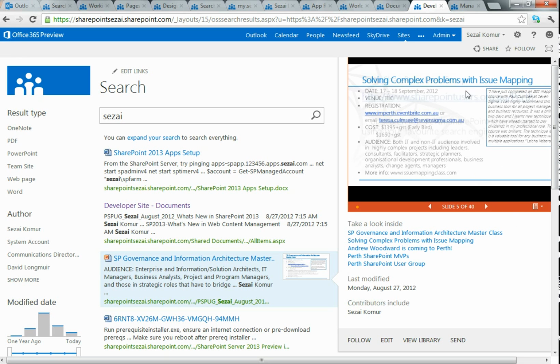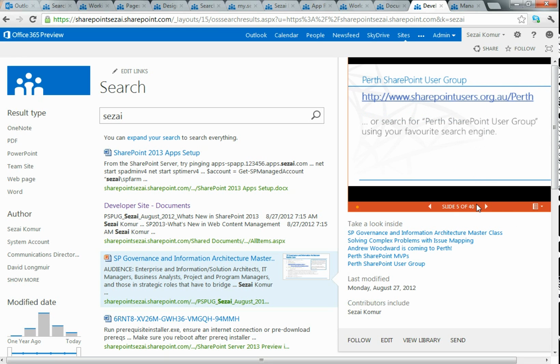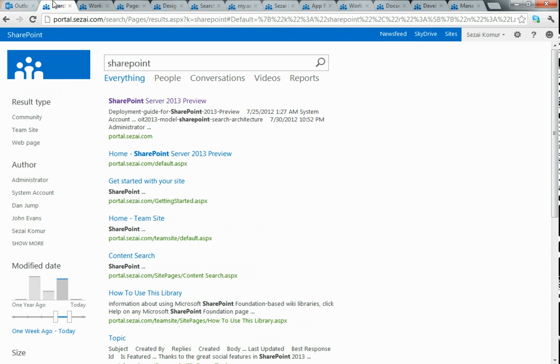It solves the problem of searching for stuff and then saying, is that the right document? Download, it's a 10 meg document, waiting, opening it up. That's not my document. Go and search again. You can quite quickly, using this preview functionality, see what the contents of the document is. So a few more things.